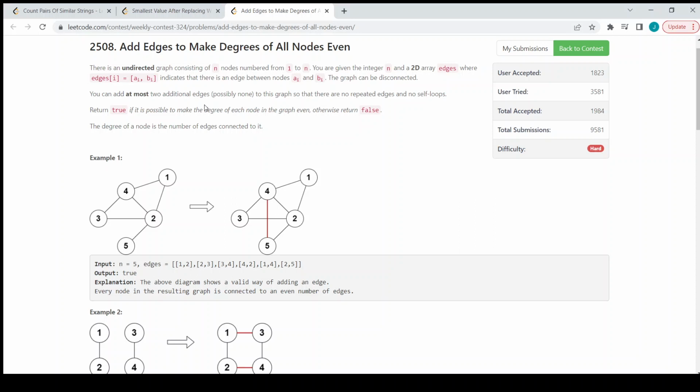So this is the second observation. Hope I am making it clear. I will say once again, consider we have 3 nodes which have an odd number of edges. We can never add 2 edges, or at most 2 edges, so that it makes all of them even. So we can return false.